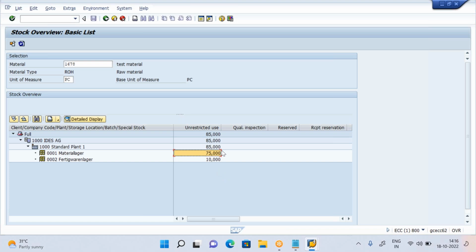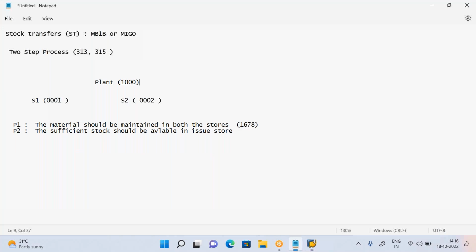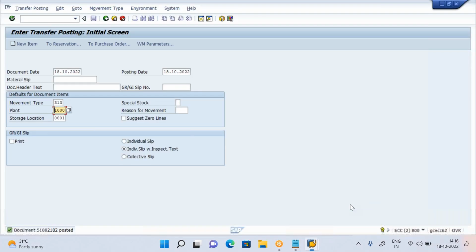The stock is gone, but where exactly is the stock? The stock is not received in the receiving store location. So in the two-step process, whenever we receive physically, again with 315, this is what we discussed, right? With the 315 movement type, this store location needs to receive it. But meanwhile, where exactly is the stock? The stock will be in transit here.